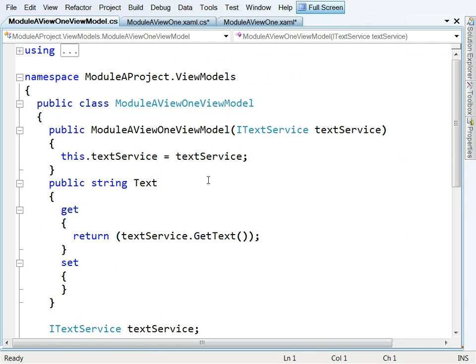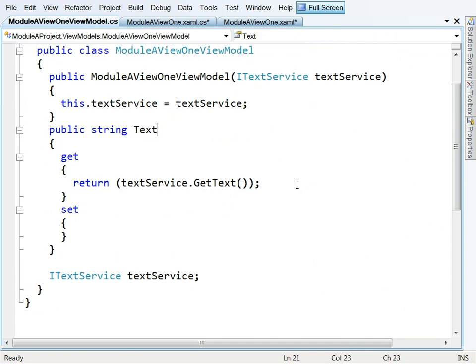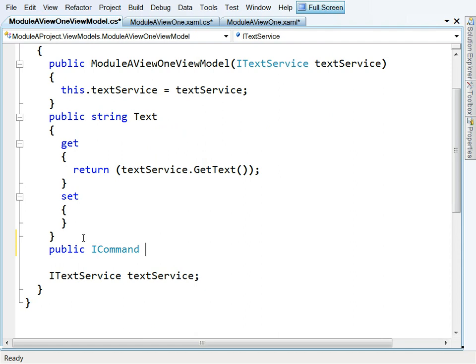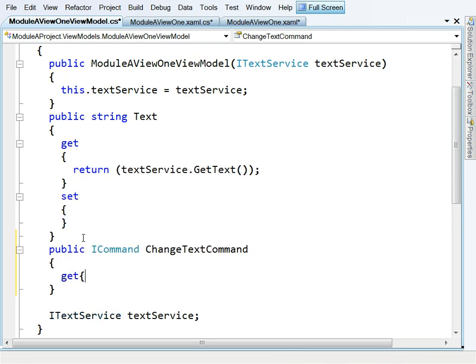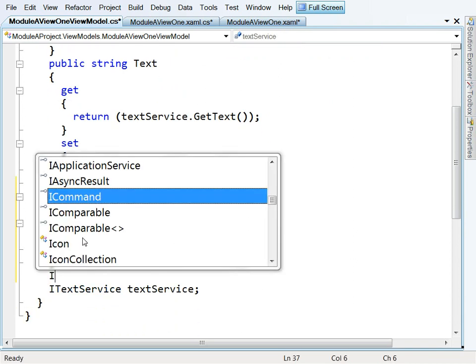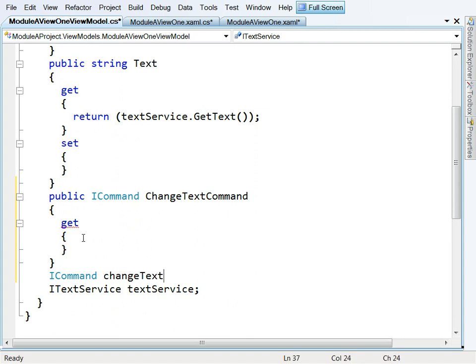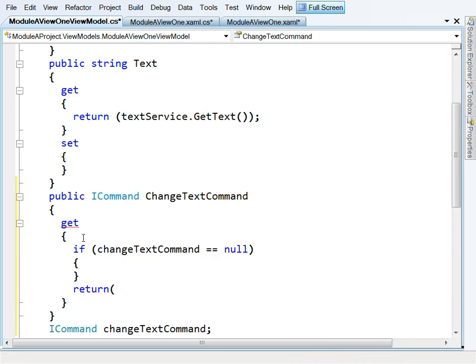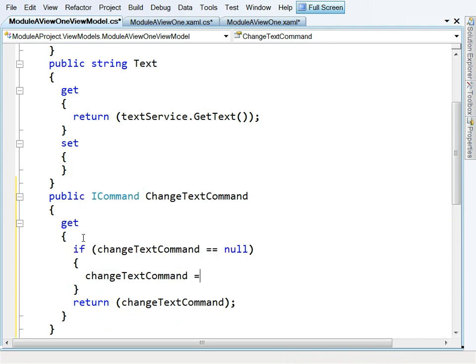It provides the data that goes on the view through this text property. So it can also provide a command that can be used on the view. There's a couple of different kinds of commands built into Prism for Silverlight, but fundamentally what we want is an ICommand. Let's call this the ChangeTextCommand for argument's sake. This is a property that we want to bind to, and so we need to keep a command around. What we'll do is say if changeTextCommand is null, we'll lazily assign it, otherwise just return it. If it is null, we need to create it, so we'll make one.